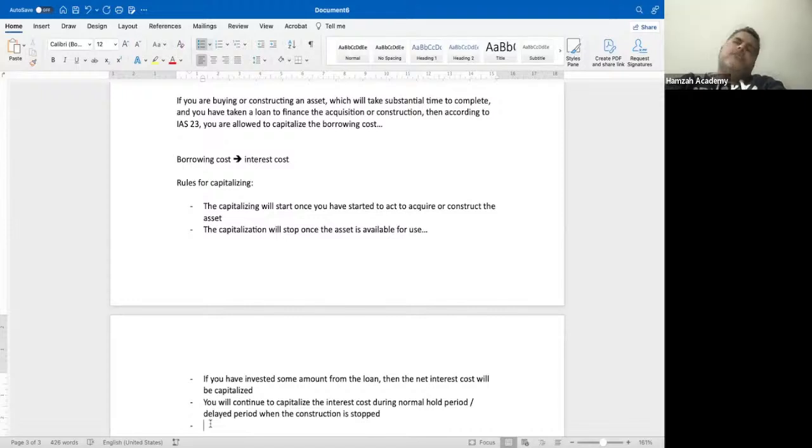Now, these 10 days for which you have to stop the work, this is a normal delay period. This is a normal part of the production, or the part of the construction, right? So in this case, or in some other construction, you have to wait for a certain time. These are normal production process parts. So for these sort of things, if you have to stop, during this time period, whatever the interest is, you will keep on capitalizing it, right?